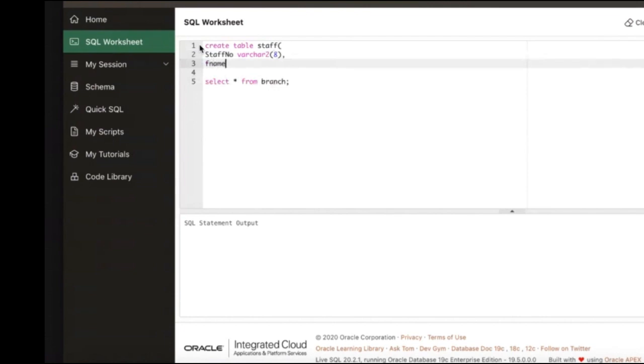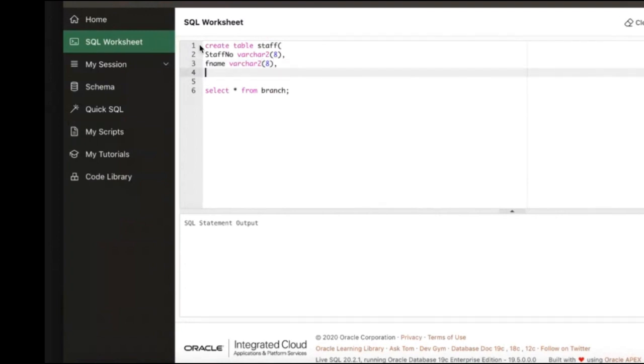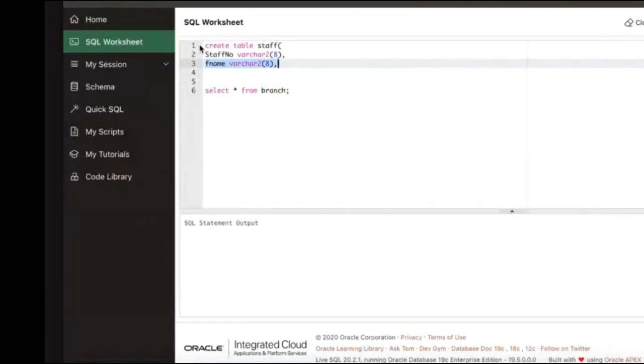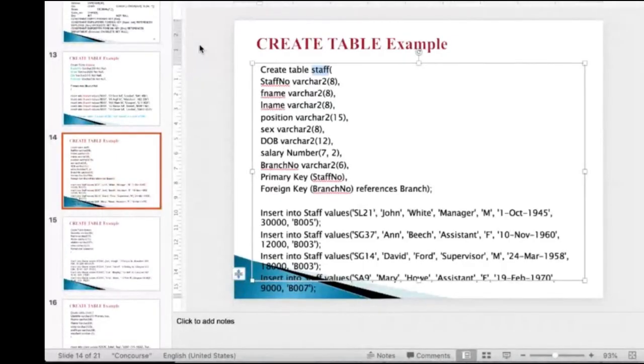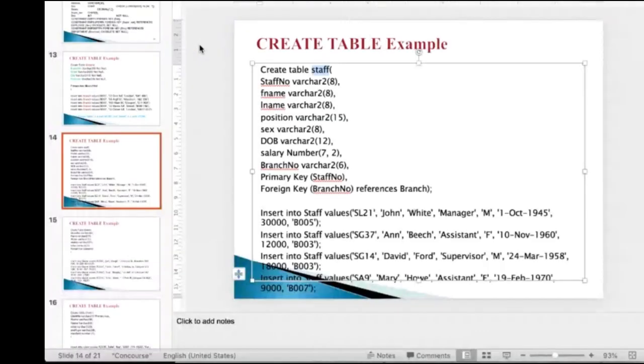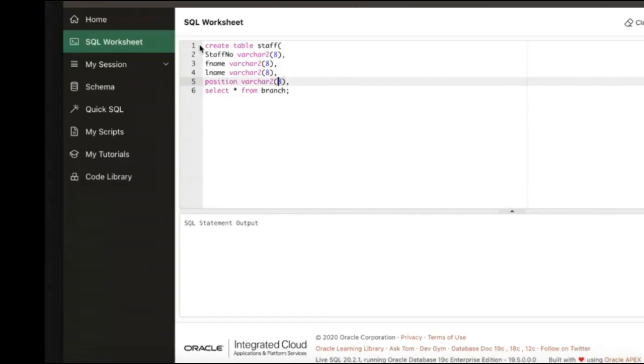Second column, first name, we call it f name. Again varchar2, and we say that the maximum length of the character here is 8 also. Then is last name, varchar2, and we call it L name. Third one is position, so we say here position varchar2, and the maximum length of the character is 15.